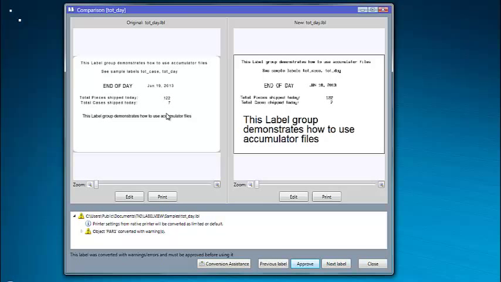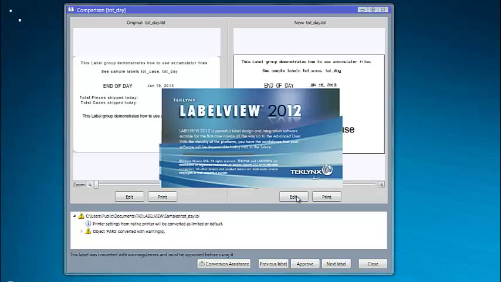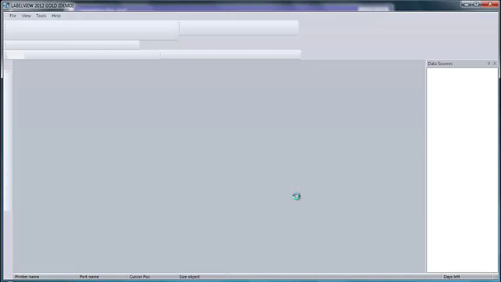Okay, we do see a difference here. It says the label group demonstrates how to accumulate significantly different font size here. Now, this is kind of what we were saying, that it has a good success rate, but every once in a while you'll come across something that isn't quite right. And that's where you can hit this edit button. Hitting the edit button is going to go ahead and launch LabelView 2012 for me.